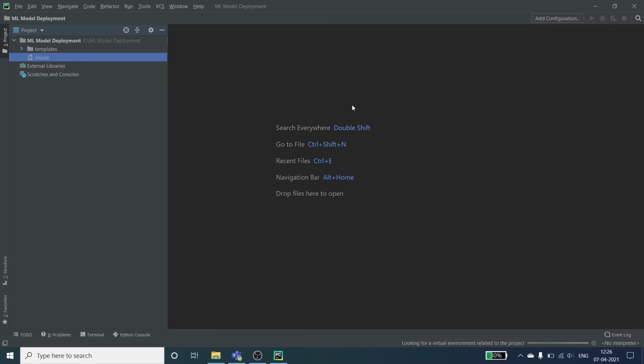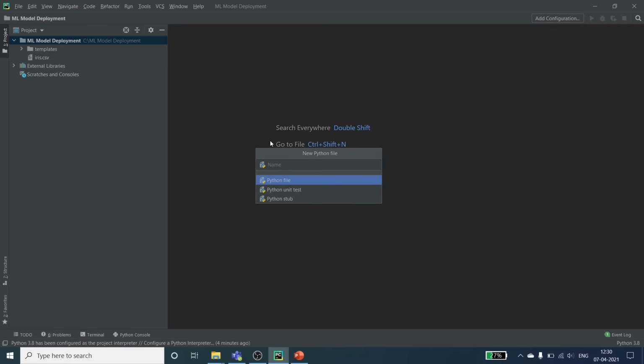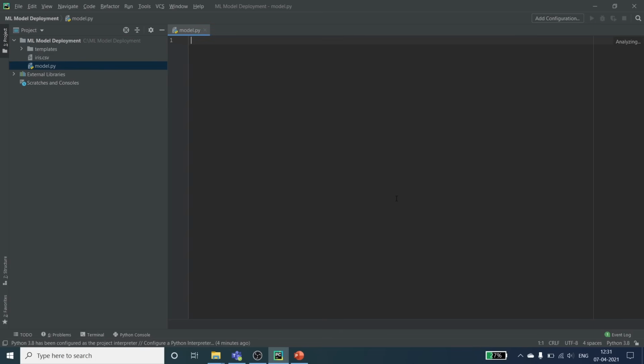So we have opened our folder in PyCharm, and you can see here we have iris.csv and the folder templates already here. To create a Python file, you have to click on this folder name, then right click, then choose new, and from here you have to click on the Python file. Then you have to give the name, and our first file name will be model.py. So this is our model.py file, and in this file we will create our machine learning model.